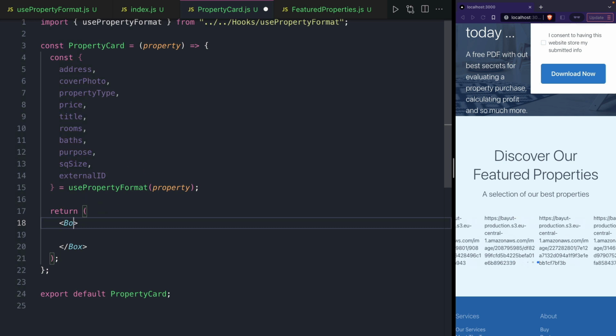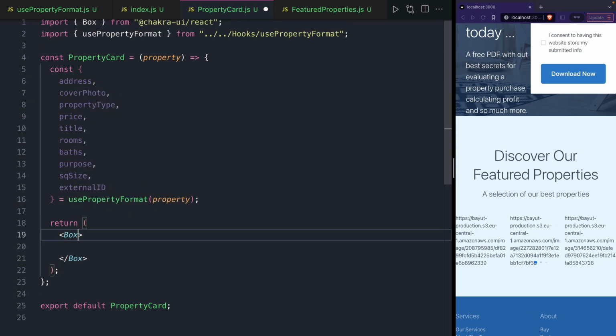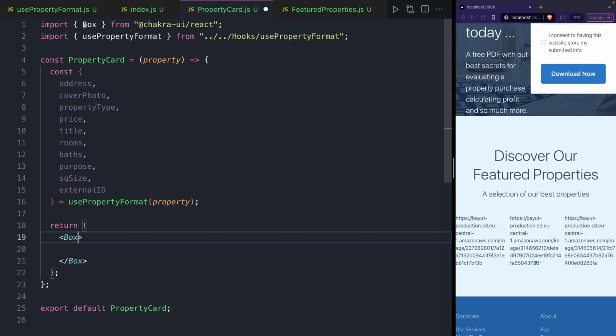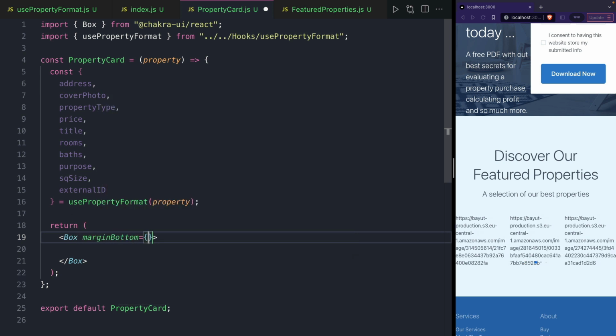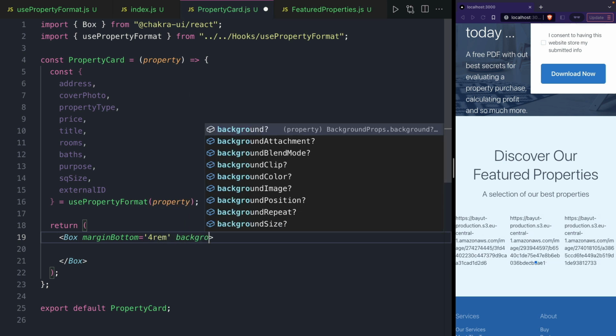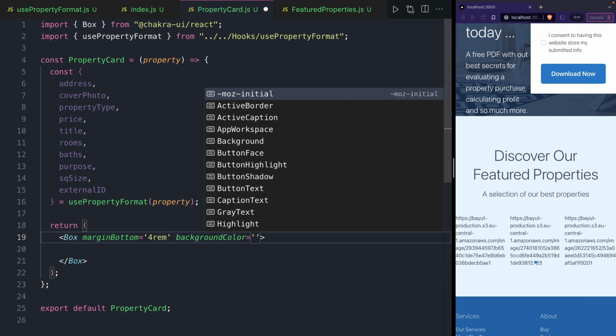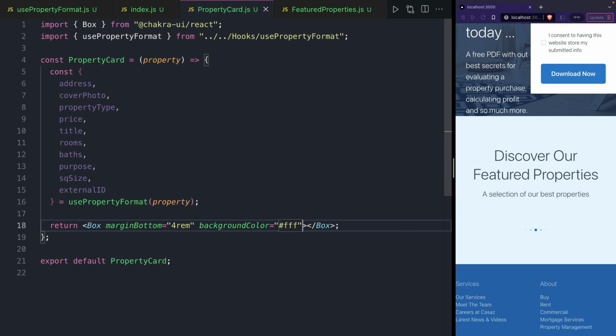Okay, let's try that again. Box from Chakra. There we go. At the top, got to make sure we import those components. Margin bottom, and the props are showing up. Perfect. I'm going to do 4 rem. Background color. Let's do white, because you can see here we've got a very, very light blue. I'm going to keep the boxes white so they stand out nicely.